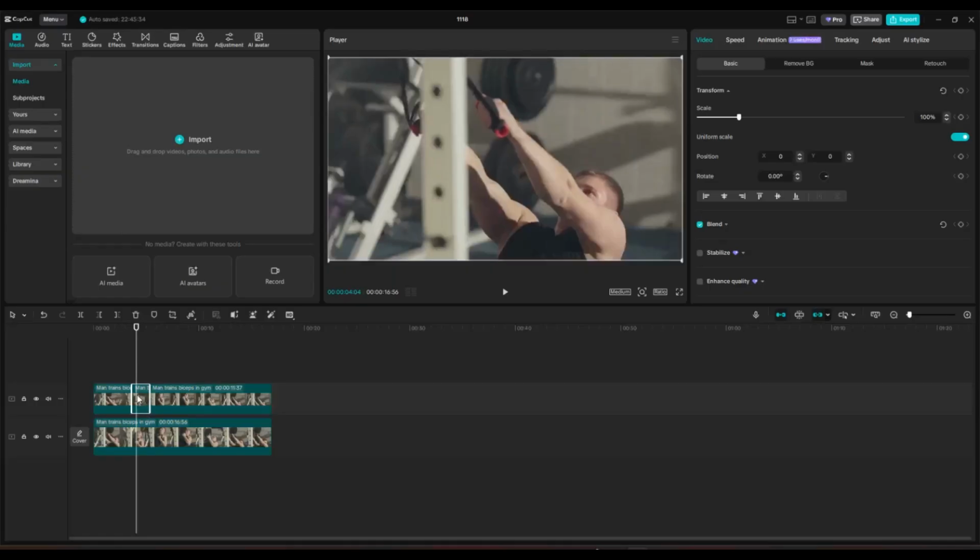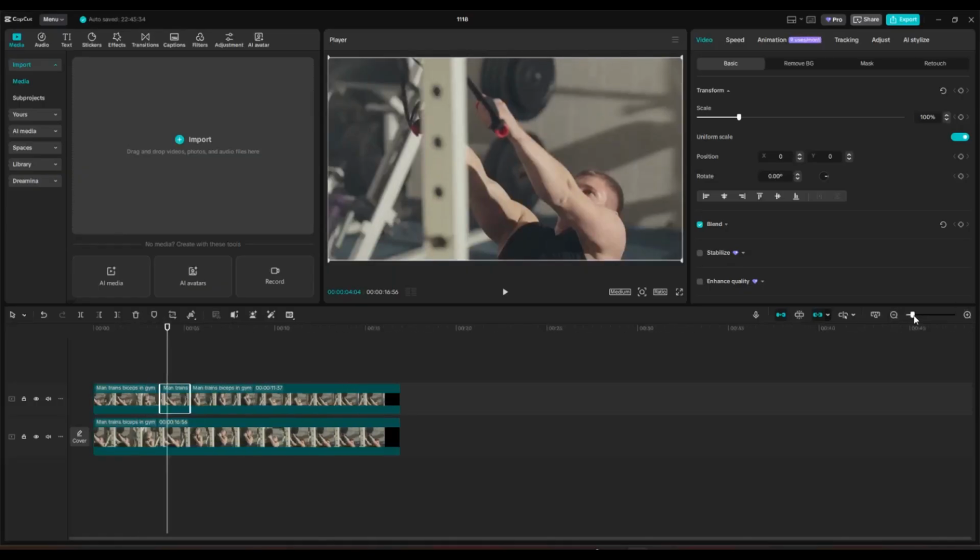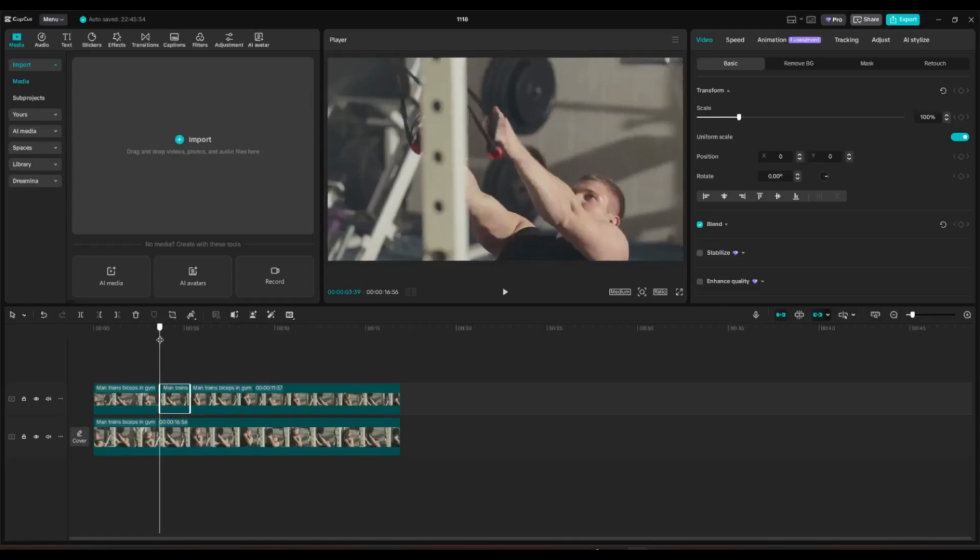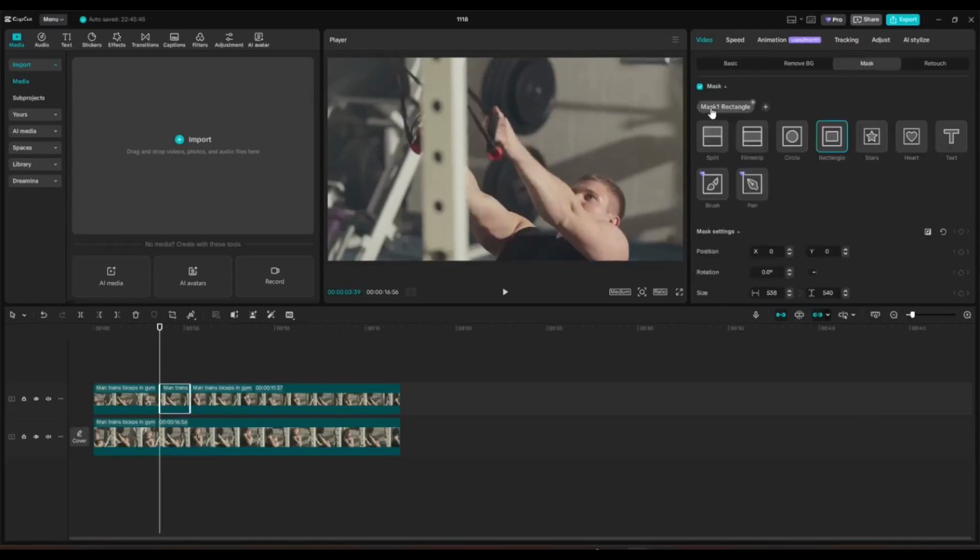Now you can just click on the part that you split, this part that you want to highlight. So let's say this one, and go to mask, add mask. Now just choose the brush option in here and just brush the part that you want to highlight. So for example, I'm going to highlight here.